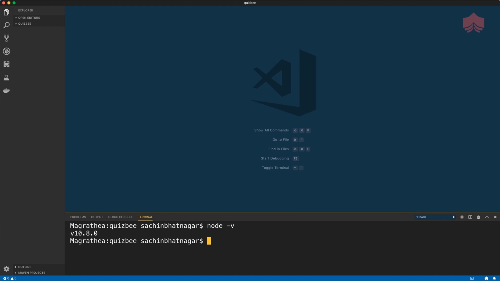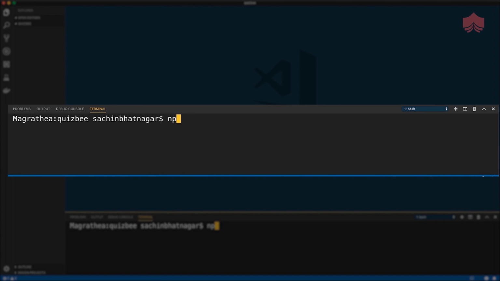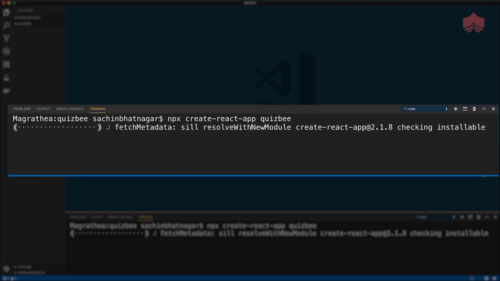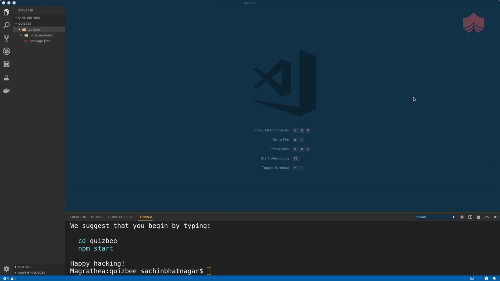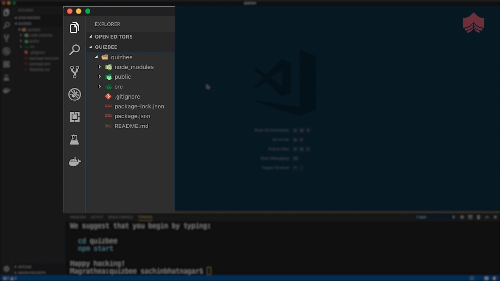On the terminal, I'll begin by typing npx create-react-app followed by the name of the folder in lowercase. This folder will house our application scaffold and will be created by the utility. We are using the npx package runner to directly run the create-react-app utility from the npm registry without the need to actually install it locally. Once the process completes, you can see a set of folders that have been created by the utility.